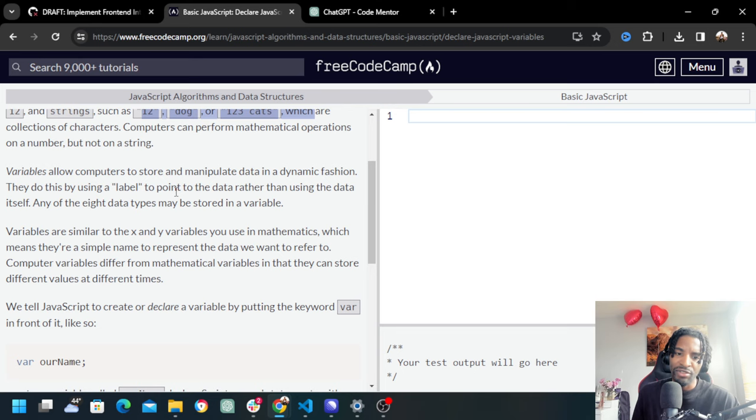Variables allow computers to store and manipulate data in a dynamic fashion. They do this by using a label to point to the data rather than using the data itself. Yeah, it's not using the data, it's using labels to point. Any of the 8 data types may be stored in a variable. Variables are similar to the X and Y variables you use in mathematics, which means they're a simple name to represent the data we want to refer to. Right, so that's all a variable is. It's like a simple name, but then you create that label so that now the computer and the program will always know what you are talking about.